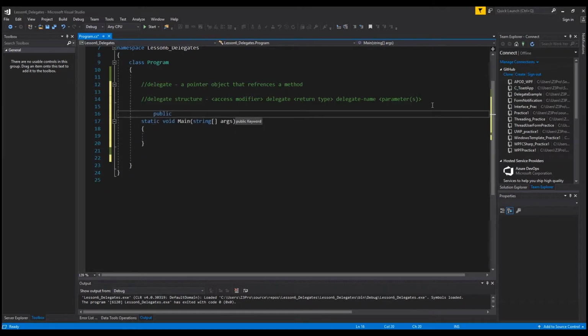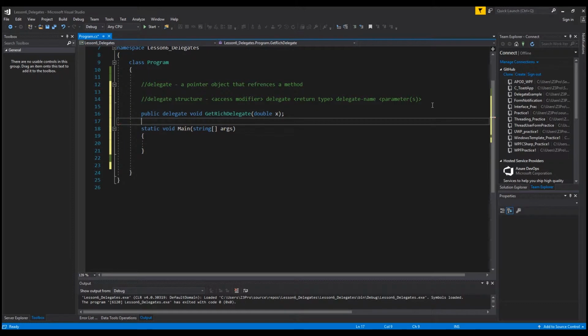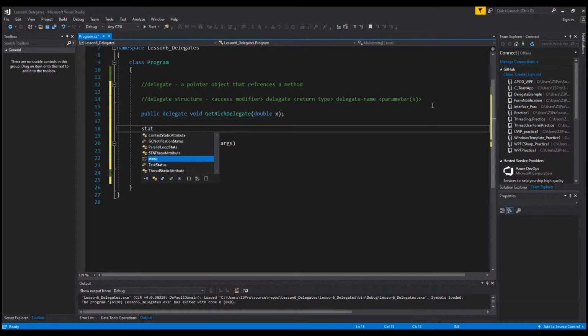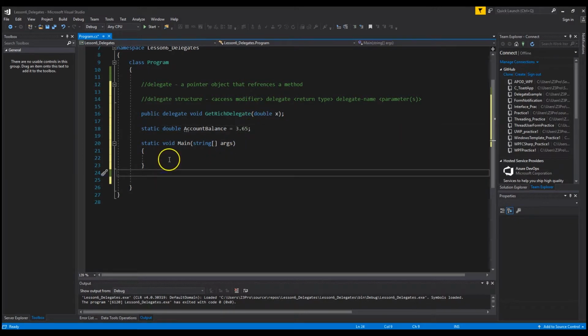In this example, we're going to create a delegate with the void return type, and I'm going to call it getRichDelegate, and I'm going to add a parameter. It's going to be X, and it's going to be a double. I'm going to create a variable. I'm going to call it account balance, and it's going to be a double type, and I'm going to assign it to 3.65 just for something random.